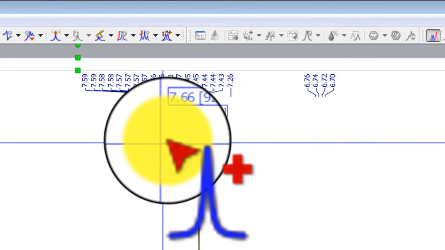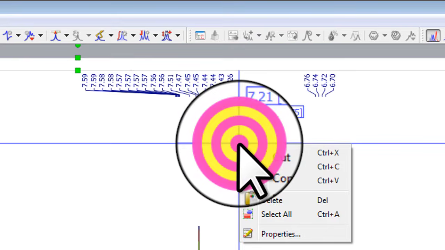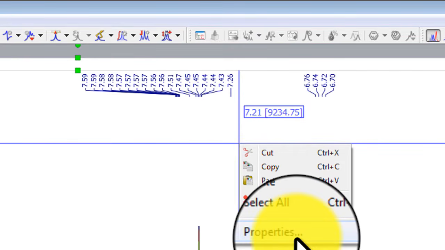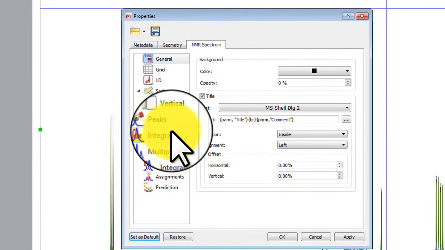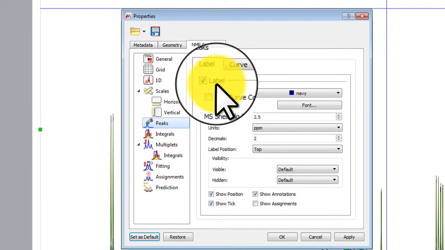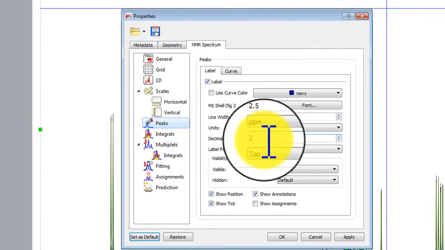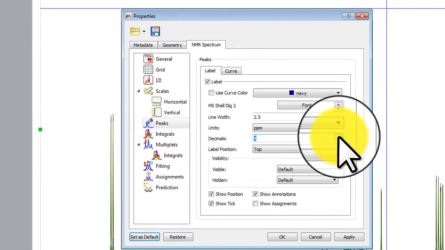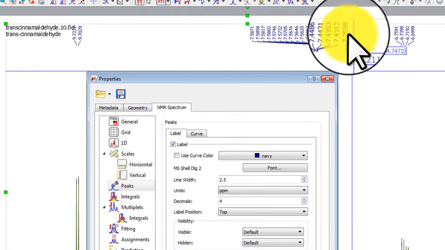Now for the chemical shift, we might wish to have more than 2 decimal places for the value to calculate the coupling constant. So we do a right click, go to properties, and we go to peaks, and here we have the label. It is checked right now, and at the bottom it says decimals. So right now it's at 2, we can change it to 4. We click apply, and now we see 4 decimal places.